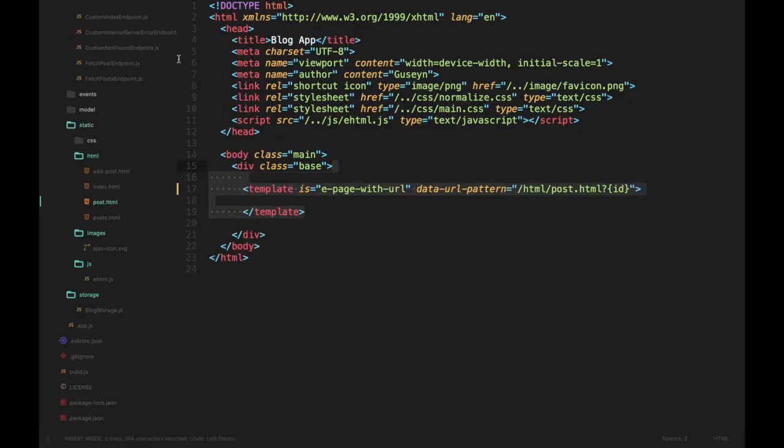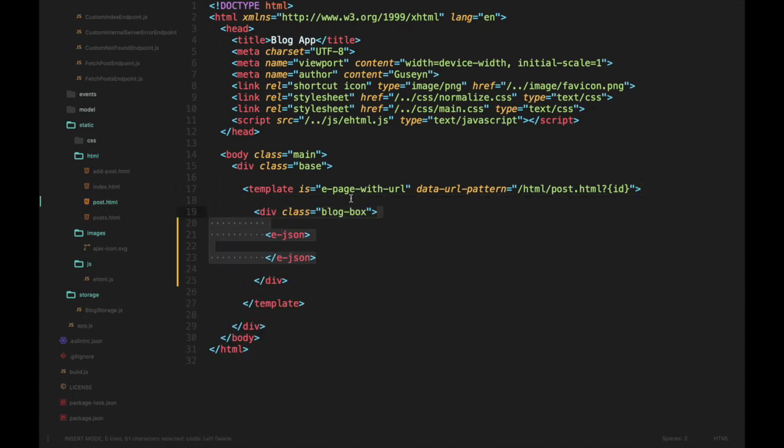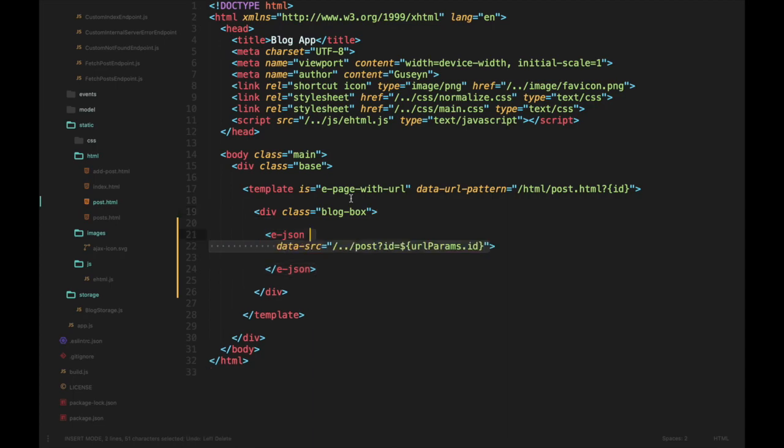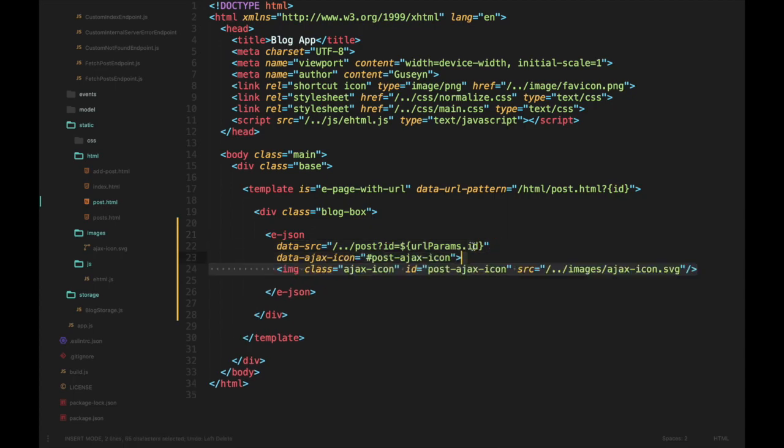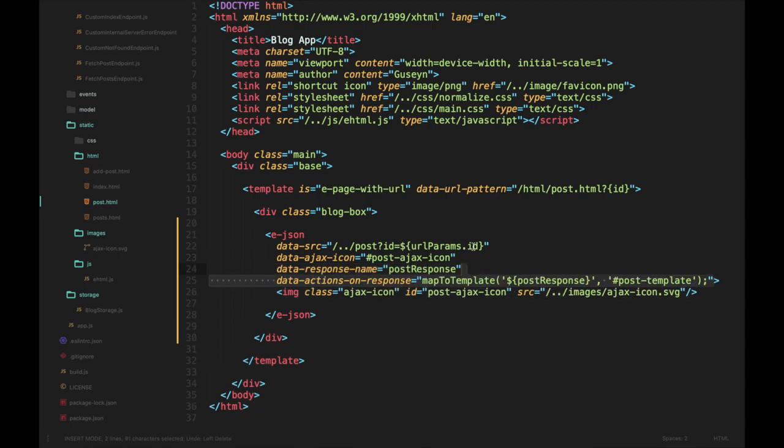For that, we can use e-page with URL template, where we can specify a pattern for our URL. And we can see that we expect here the ID param, so we can use it inside of this template. And then we can use e-JSON for fetching our posts. It makes a GET request by a specific URL, where actually we use the URL param ID. Also, we can specify the Ajax icon for our request. And of course, we have to define the name of the expected response. And in the attribute data actions on response, we map our response to some template with the ID post template.